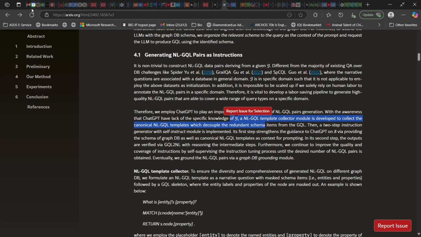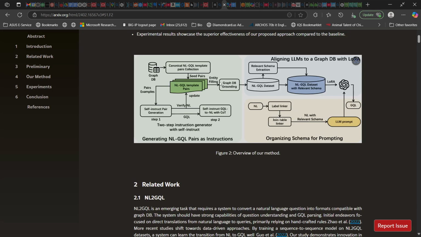Then, a two-step instruction generator with self-instruct module is implemented. Its first step strengthens the guidance to ChatGPT on S via providing the schema of GraphDB as well as canonical NL-GQL templates as context for prompting. In its second step, the outputs are verified via GQL2NL with reasoning the intermediate steps. Furthermore, we continue to improve the quality and coverage of instructions by self-supervising the instruction tuning process until the desired number of NL-GQL pairs is obtained. Eventually, we ground the NL-GQL pairs via a GraphDB grounding module.